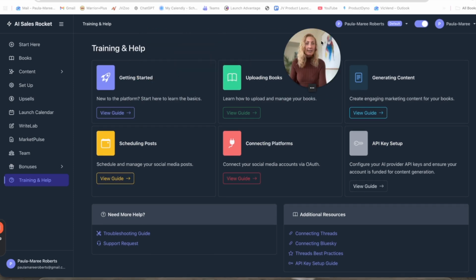There are all these guides here, and of course there is a video on start here which gives you a little bit of guidance. But getting started, uploading your books, generating your content, scheduling your posts, connecting your platforms and your API keys, I suggest getting started, uploading your books, connecting the platforms, API key setup, and then go over to generating the content. They could have put this in order, but that's the order that you should go in. And then go to scheduling your posts if you would like to schedule.